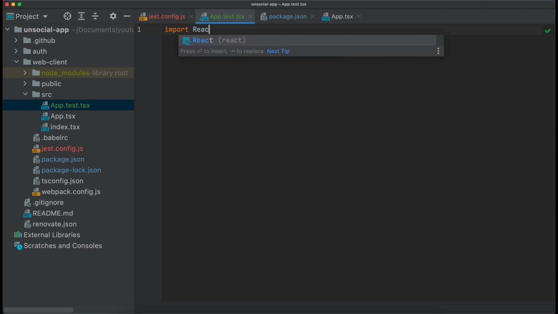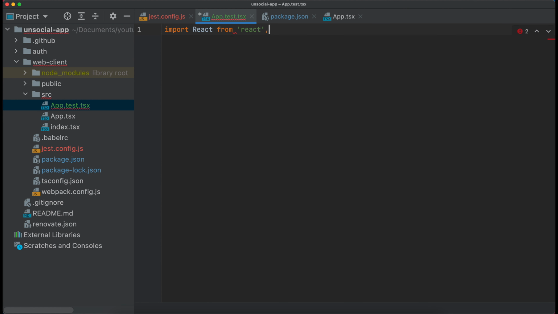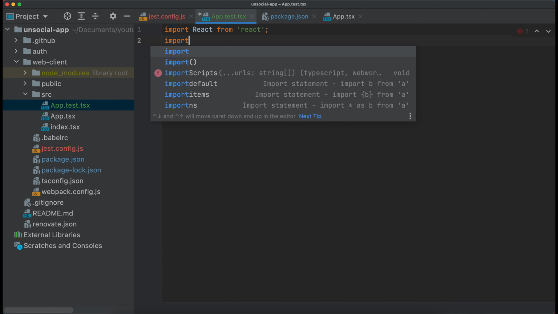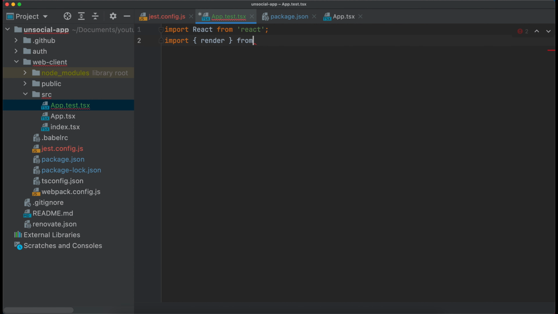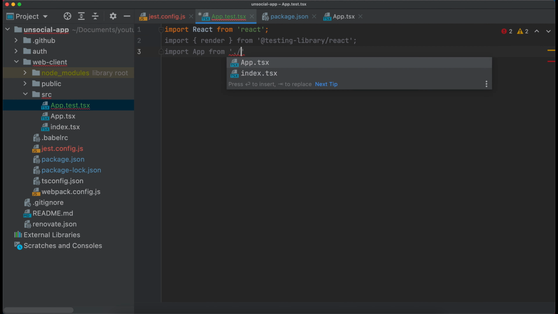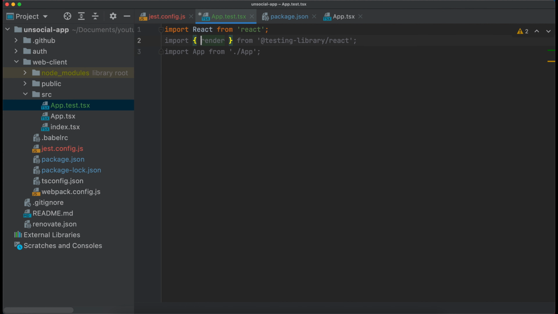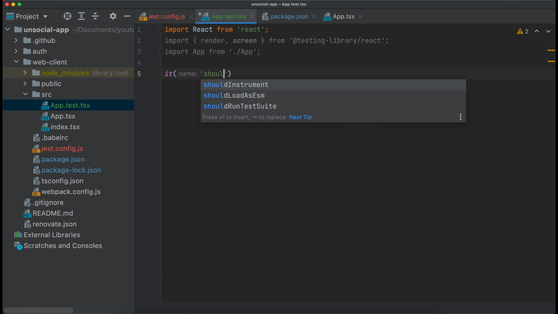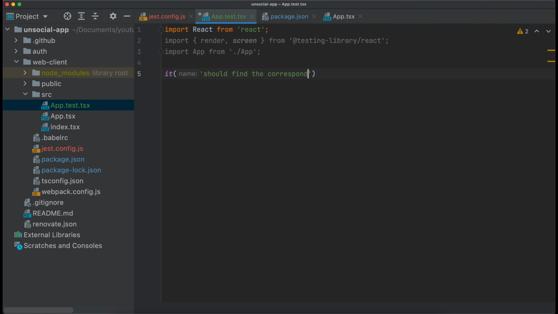We will import React from React. We will also import render from the testing library React package. And we will import our app from ./app. Here we also need to import the screen. And this is because we want to run a generic getByText query. So let's define our test. It should find the corresponding component. And then here, all we want to do is simply say, let's render our application.